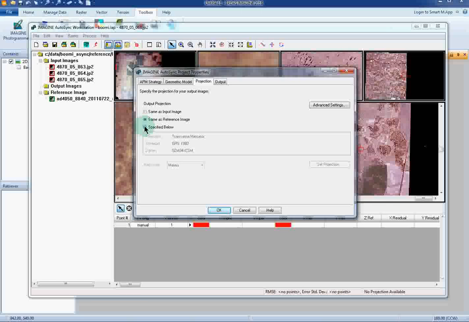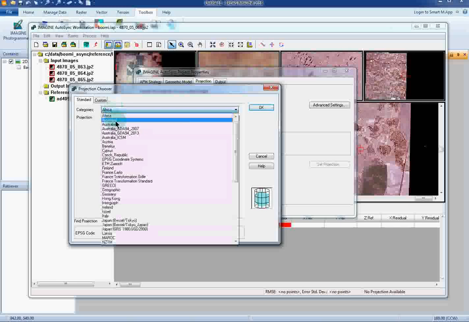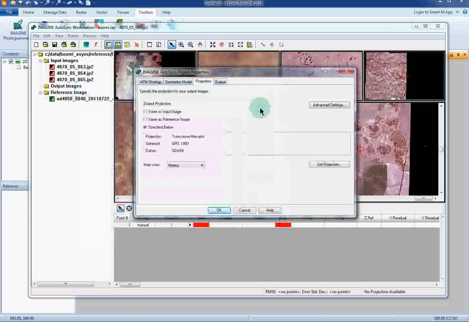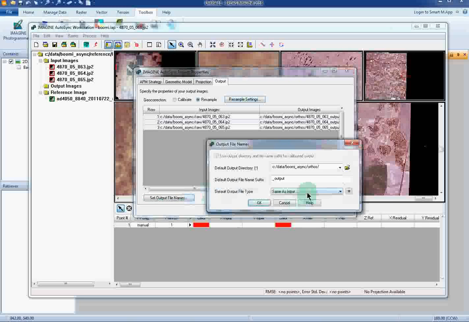Let's just change that to show you how to do it. We'll select the standard Australian projection of GDA 94 MGA 55, which is the area covered by this photo, and you'll see that it's changed that to GDA 94 in this particular dialog. For our output, we have our resampling settings, which we can just accept the defaults for this particular job, and we'll set the output file names. Instead of making them JP2s, we'll make them Imagine images, because it tends to process a bit quicker to produce an output IMG. They can always be converted later on.